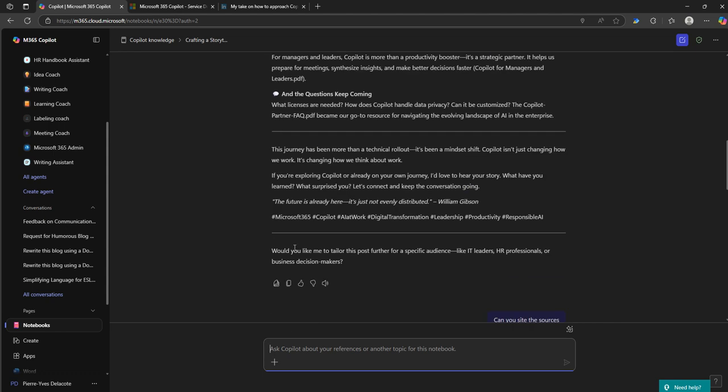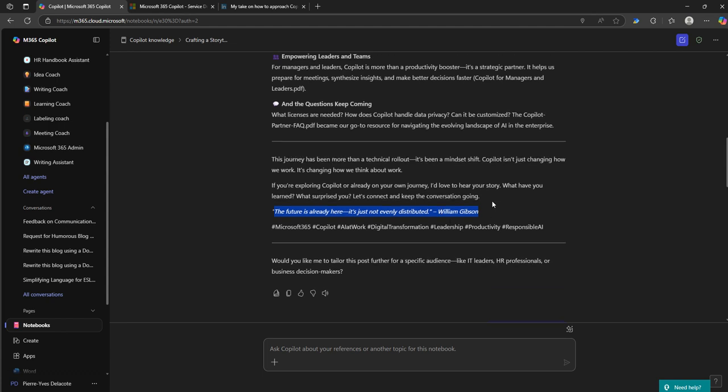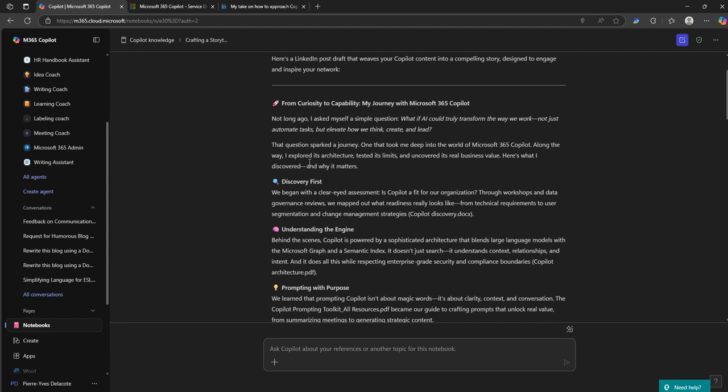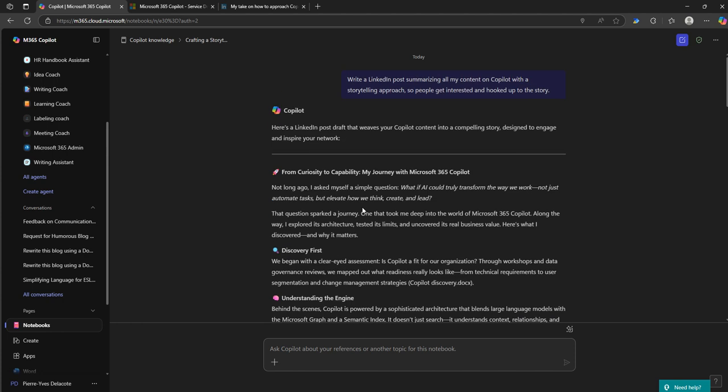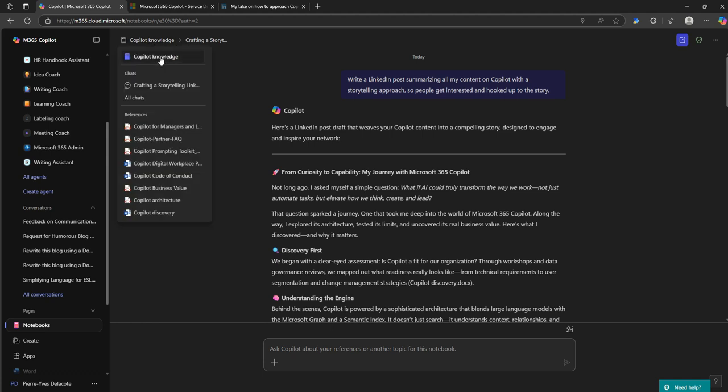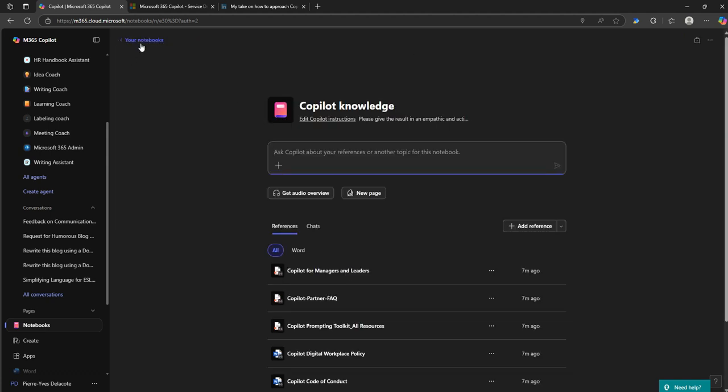So let's see if it ended with a quote. So he understood my instructions with an inspiring quote, and it obviously created a narrative of it. So it works with the instruction I gave, but there are some limitations, and I want to show you that you can add reference here.